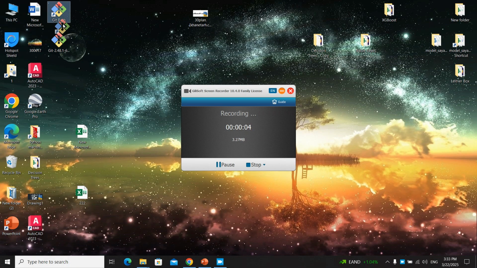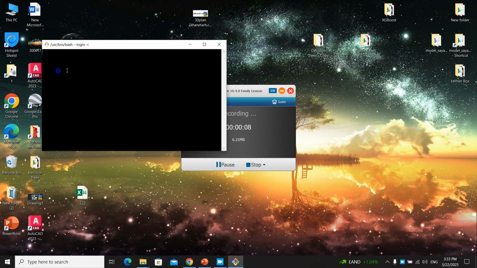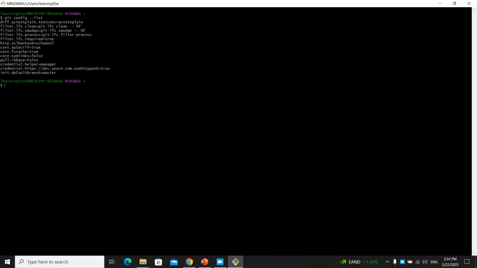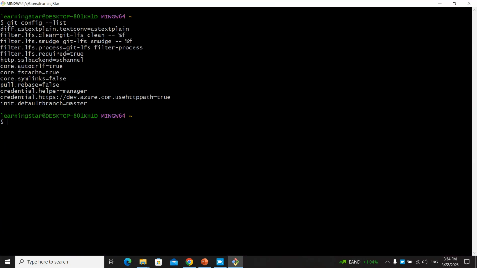Let's start our Git. After installing Git, you get something like this, Git Bash Here. When you click on it, a CMD-like space comes up where you can write your commands. At first, we are going to write the command git config --list.